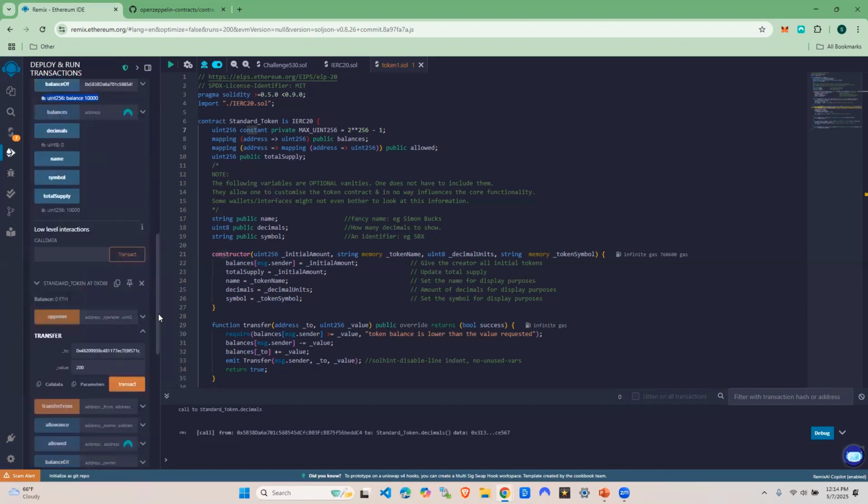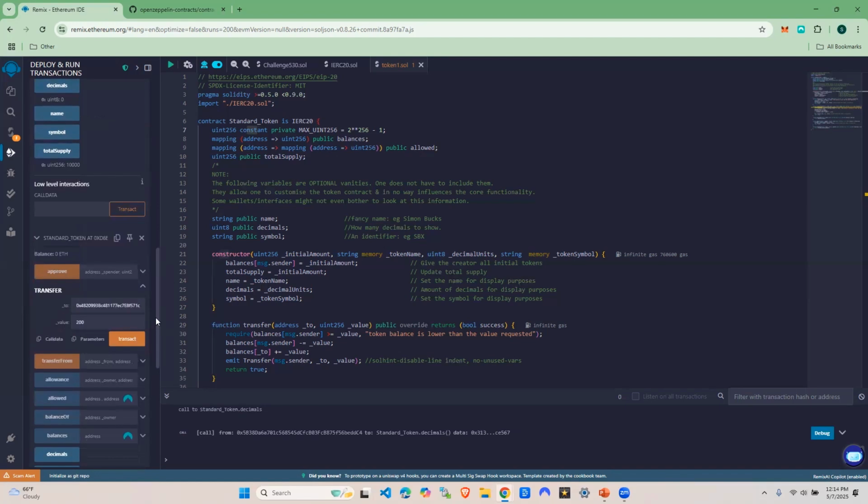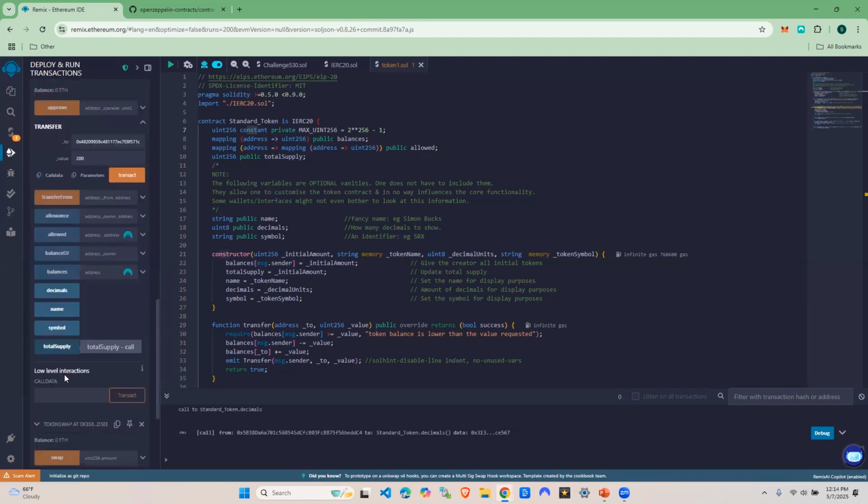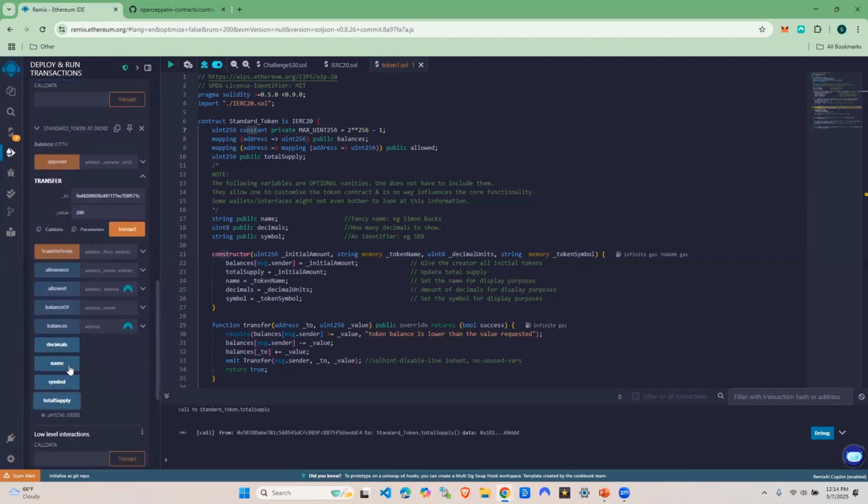I did the same thing with the second token. In this case, I made the total supply 20,000. And then everything else is essentially the same other than the name. This one is called token 2 instead of token 1.